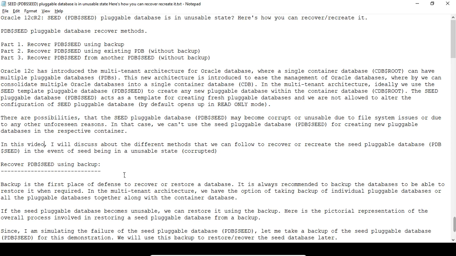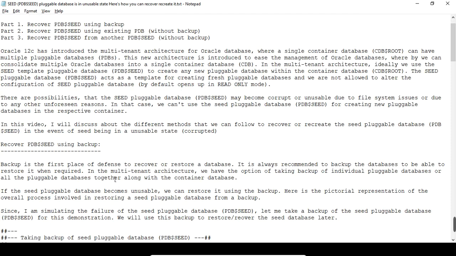Okay, the first method I'm going to demonstrate is recovering the PDB seed using backup. Backup is the first line of defense to restore a database. It is always recommended to back up databases to be able to restore and recover them. In a database environment, as soon as we configure or create the database, we need to configure backups for it. Archive log backups every 15 minutes, an incremental forever backup, and a weekly full backup. We need to schedule these in the database.